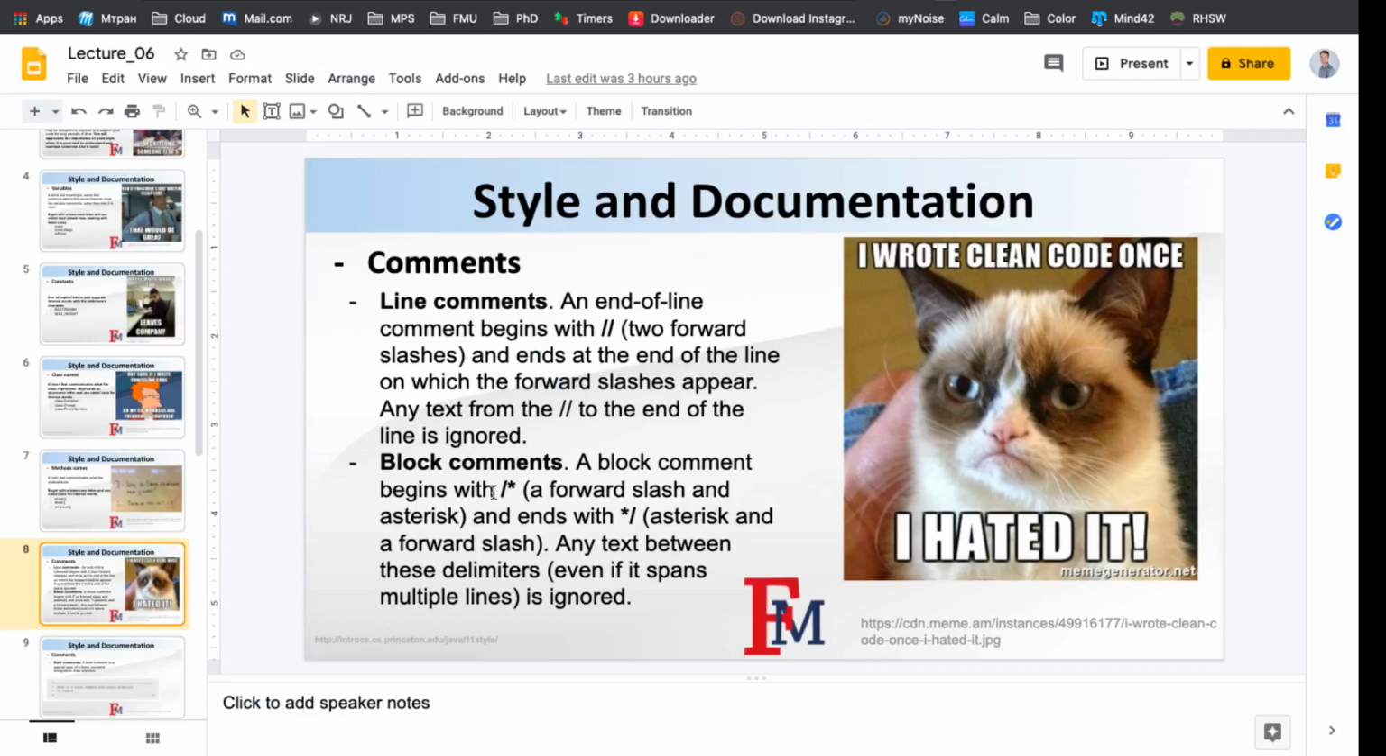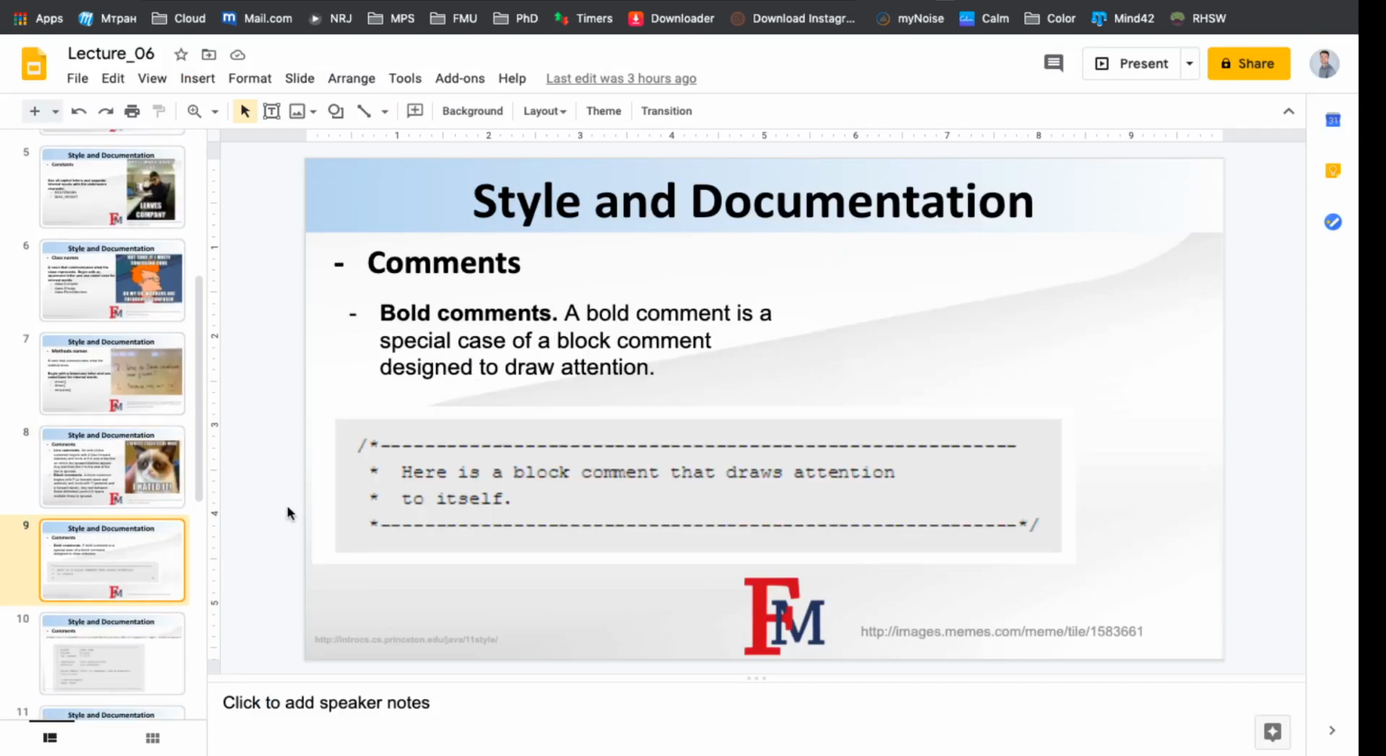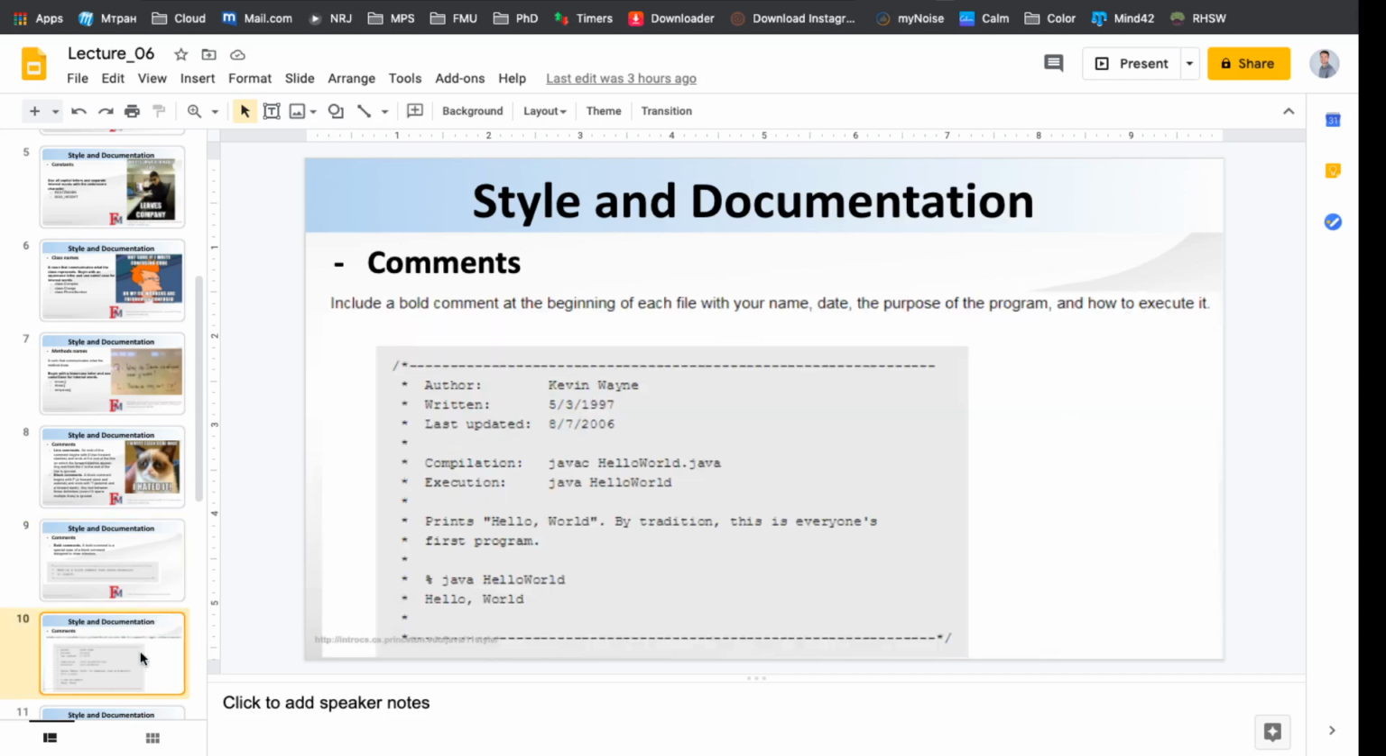Block comment is the same thing, but it begins with slash asterisk and ends with asterisk slash. Bold comment is something which draws attention. That's what you need to use to begin each .java file. In every .java file, you need to have the author, written date, last updated date, usually the same, compilation, javac and the .java file, and execution, java HelloWorld, the same name but without .java. Then a brief description of what the program does, and the sample output.